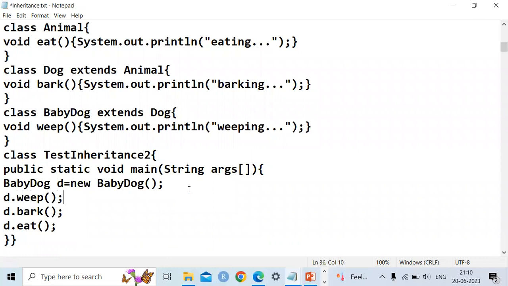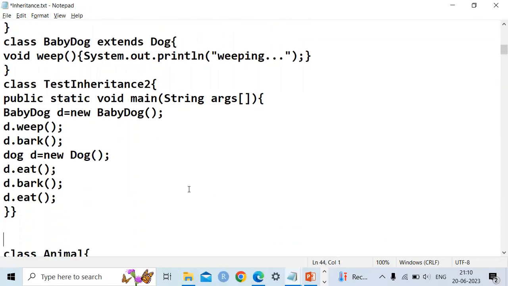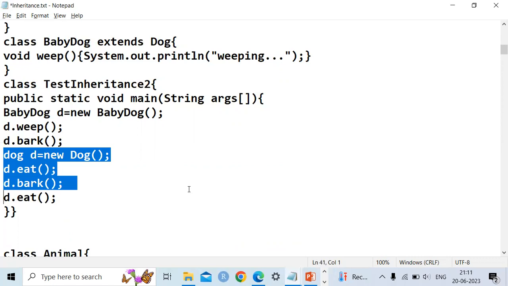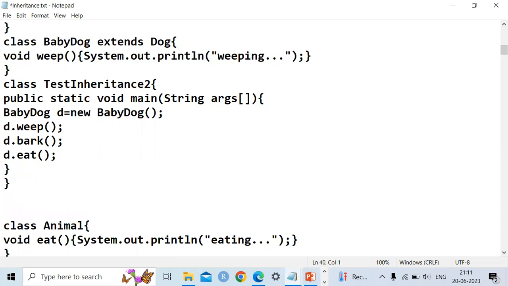Another question in this case: is it possible to access methods if you create an object, for example, Dog d equal to new Dog, and then call d.eat and d.bark? Is it possible or not? Yes, possible, because at the first level dog is the derived class, so you can access the properties of the base class, the animal class. This is the concept called multi-level inheritance.